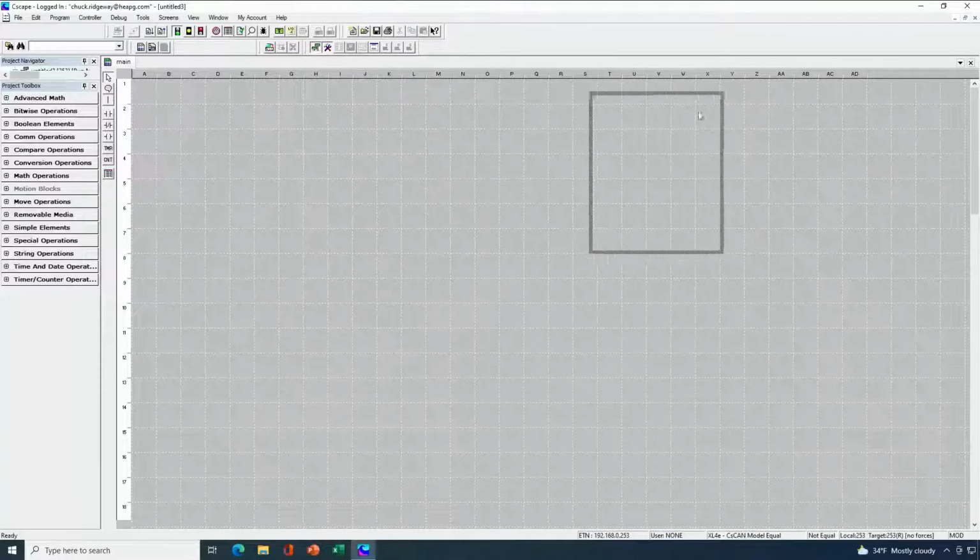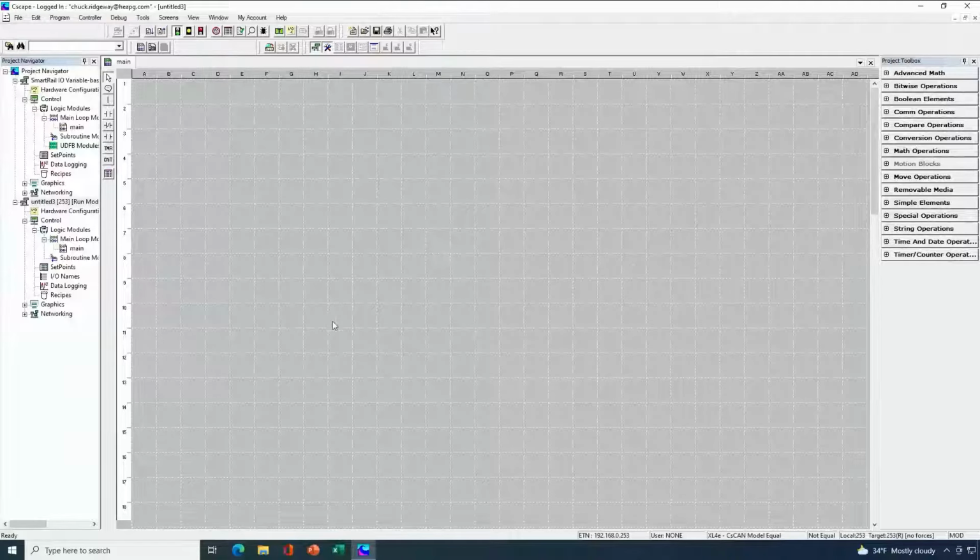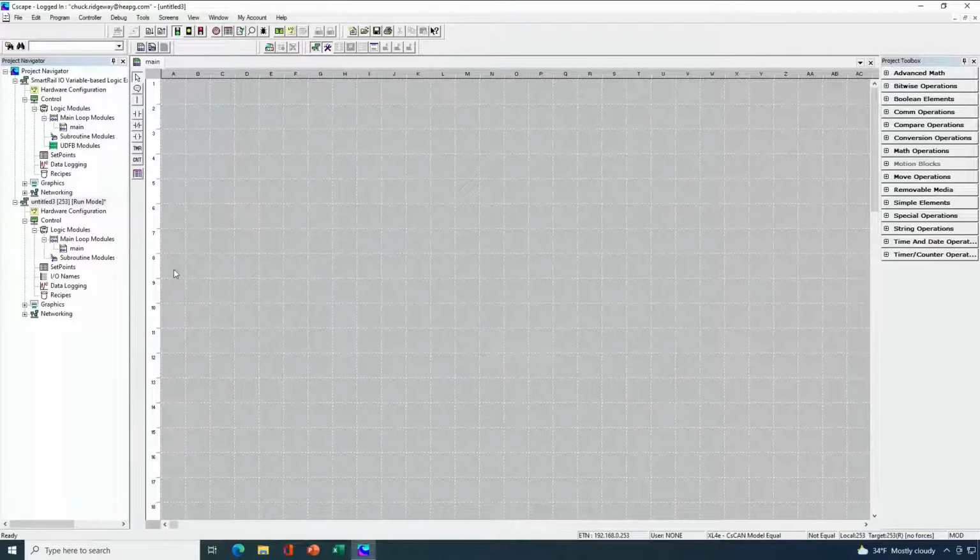Okay, first let me set up my CsCAN desktop a little bit here. Stretch out my navigation tool. There is my variable-based program we'll review in a minute.